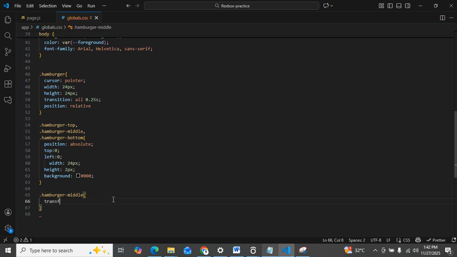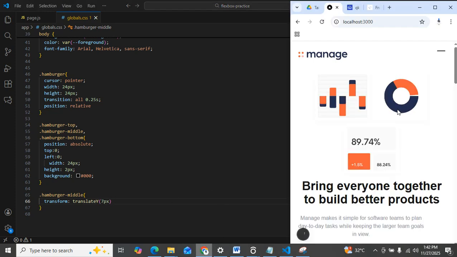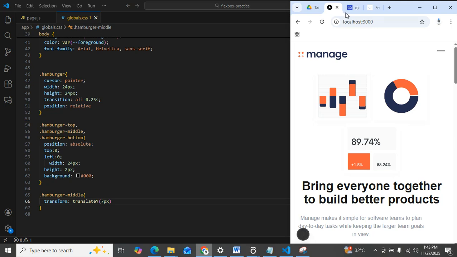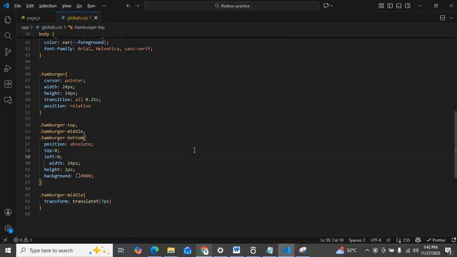we're gonna use transform. So we want to translate, we'll say translate Y, that is vertical movement, by 7 pixels. So if we see here now, it should move the hamburger middle 7 pixels. Let's reload this. Sometimes it does misbehave until you refresh. Maybe I'll need to run my dev server again, but I'll just go ahead and do what I'm doing.